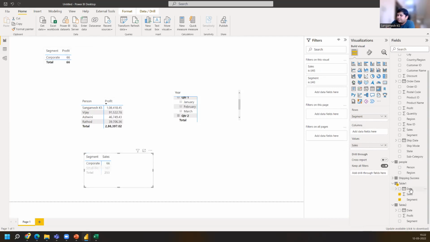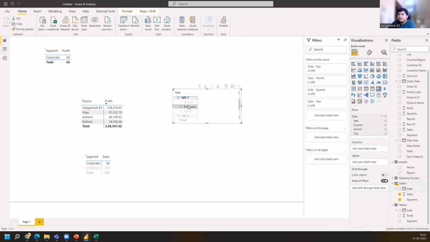But if I see, I'm not taking this date column from the other table. I'm taking it from table 1 itself. Okay, but if I click on this February, both the values are not showing. This issue is because of cardinality, as there is a many-to-many relationship.